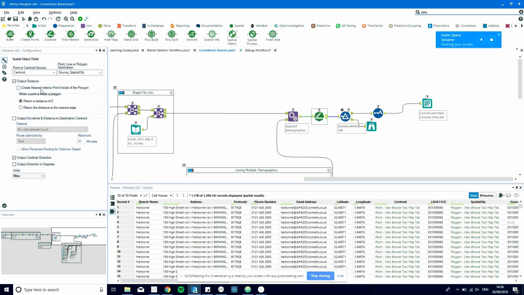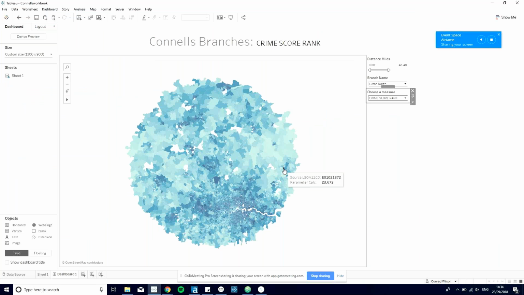That's really good. Yeah. I like the way it looks in Tableau. I think it's amazing. Yeah. You can send it to Connell's.